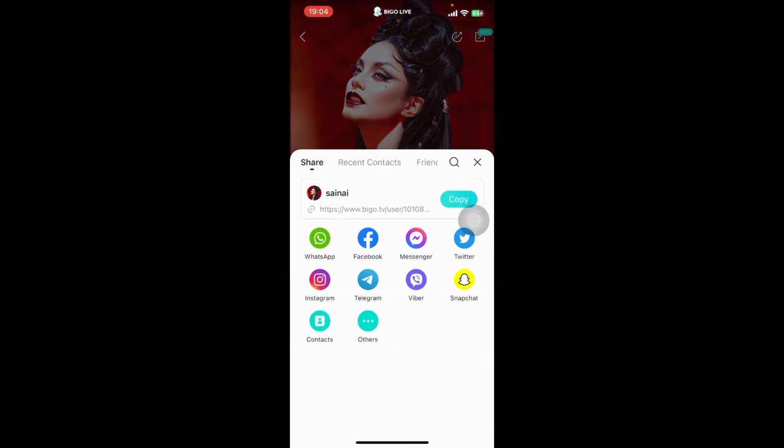Now you can see you can copy the link to your profile and share it to WhatsApp, Facebook, Messenger, Twitter, Instagram, Telegram, etc. You can send the link from any other social media apps.